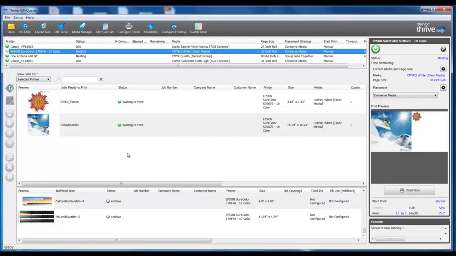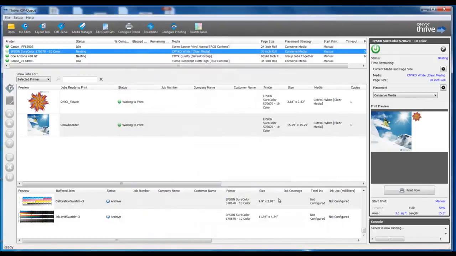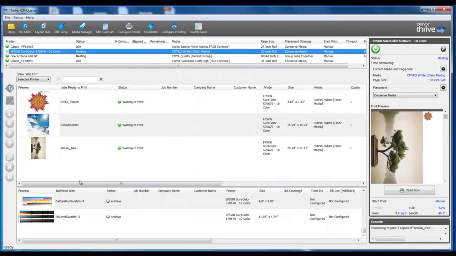Let's go through that automated task. At this point, I would just say Open, select one of my files, choose that quick set. No need to go to Job Editor. That quick set's going to apply the conditions for a flood fill and open the file into the RIP and process. And now we see our completed files ready to print.